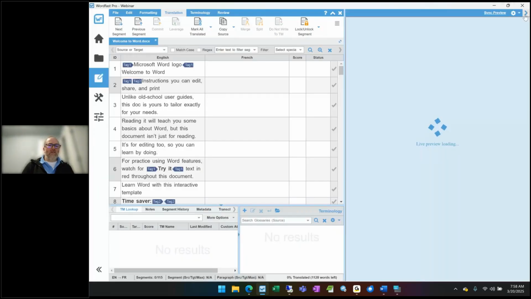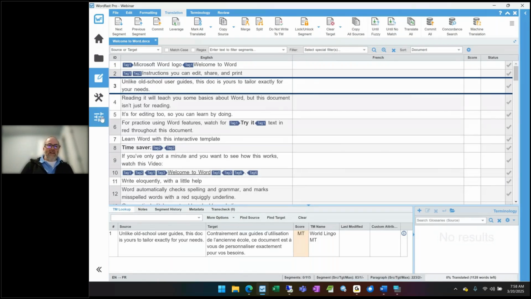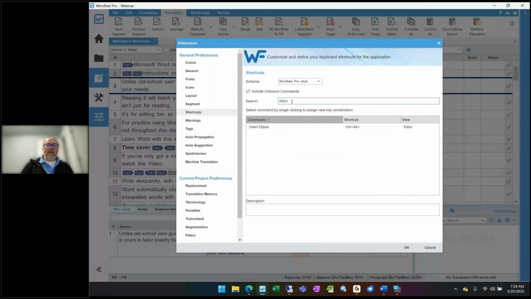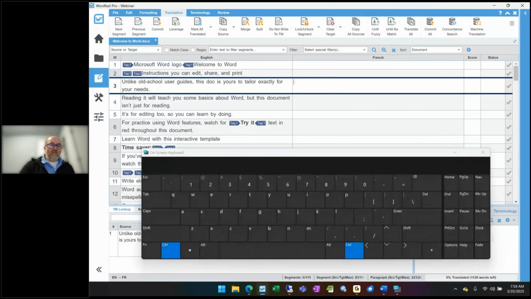Okay, I'm going to go into line 3 here. So let's say that I wanted to type an ellipsis. If I go into the shortcut list and I type ellipsis, it says I can press Control plus Alt plus a period, and apparently that's going to give me an ellipsis. So let's see if this works. Okay, we're going to go Control plus Alt and then hit the period. There we go. So now I have an ellipsis in my target segment.